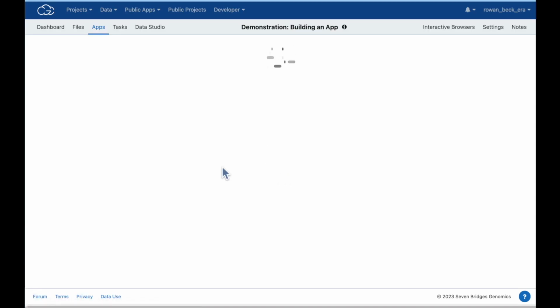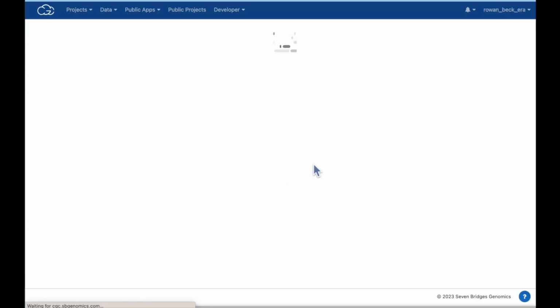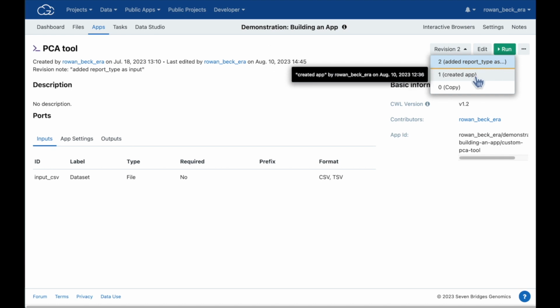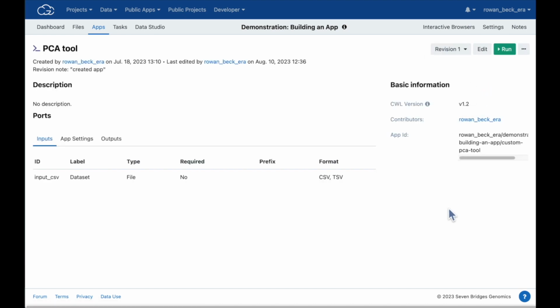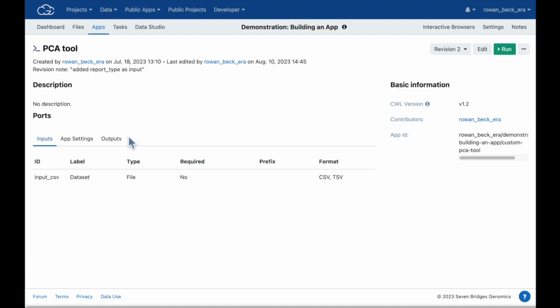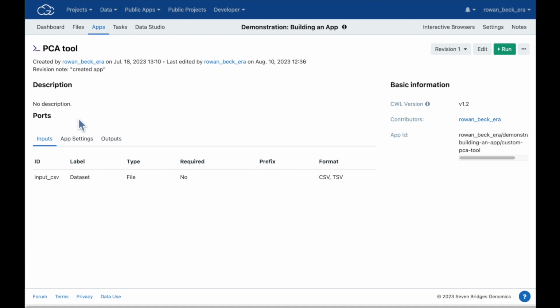If at any point you'd like to run a previous version of an app, let's click on this PCA tool again, and let's say you want to run the original version. You can click on the revision and go to the original here. So created an app, and this will remove the app setting. Again, I'm going to go to the newer revision to show you that we'll have this additional app setting here called report type. And then if we go to the original revision, there is no app setting.